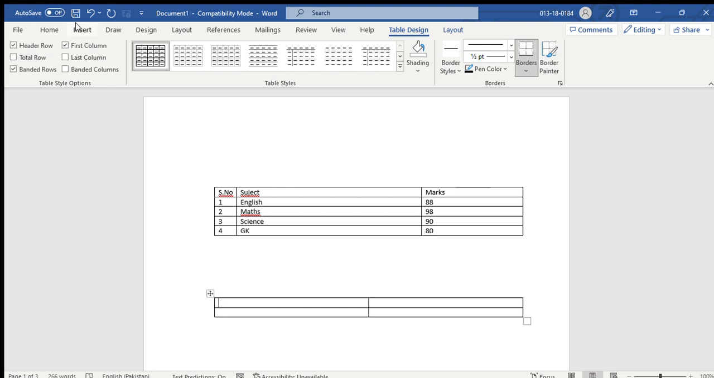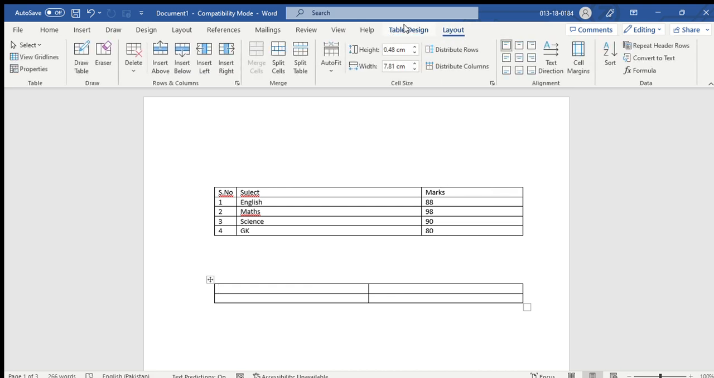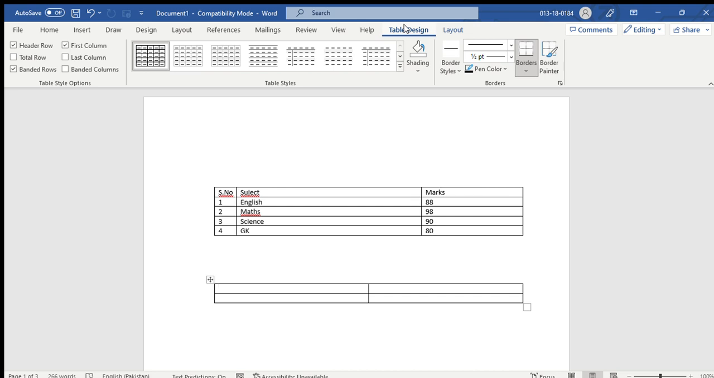And after that you will be going for the table design. When we insert the table, you will have a table design. For the table design we will have the surface like this. We will have a new tab, that is table design and layout. We will have two new tabs that we will use for the table design.